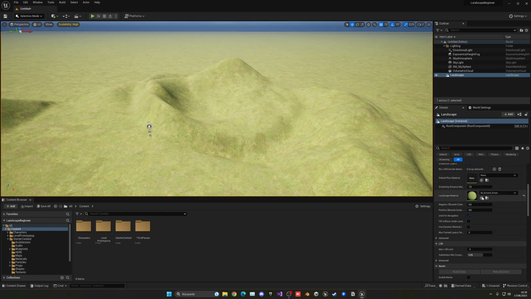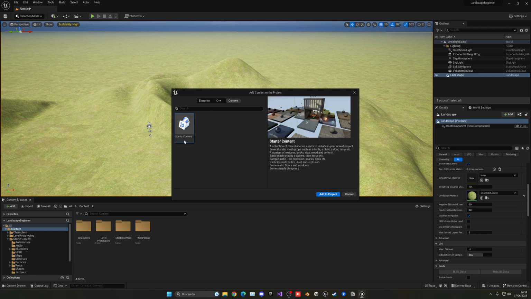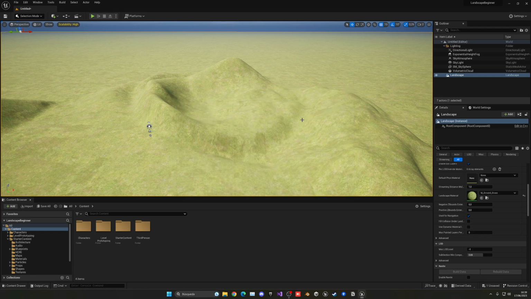And if you want to get this exact material, you can just go into add and then say add feature or content pack and go into content and add the starter content pack if you want to do so.